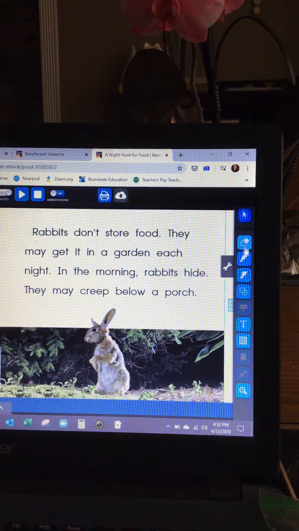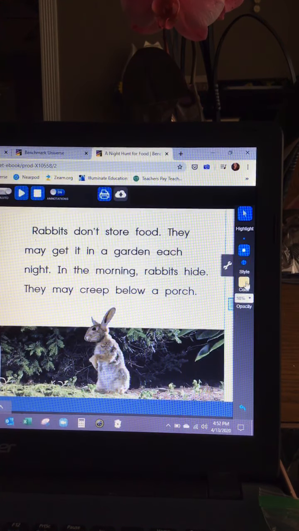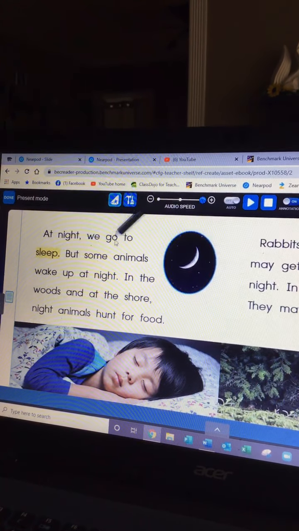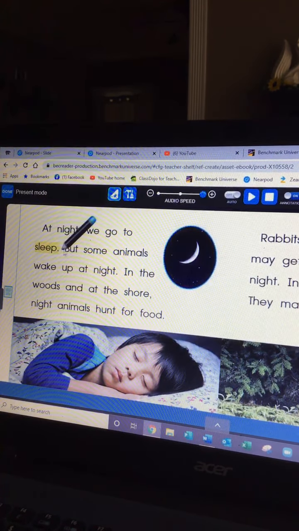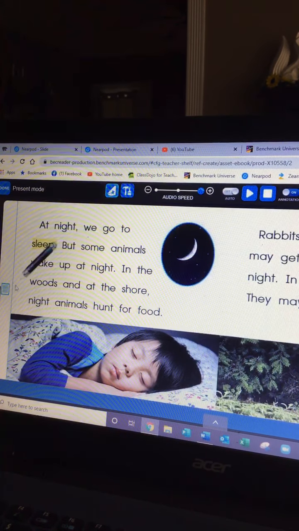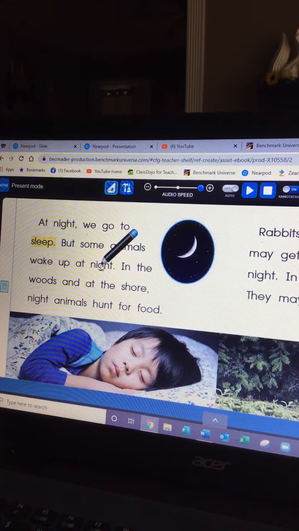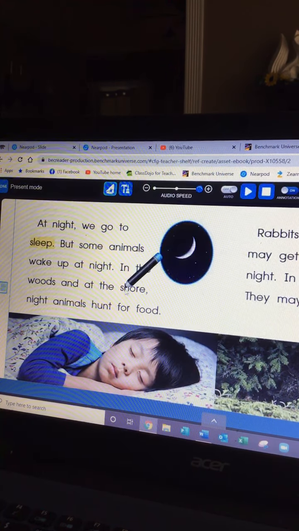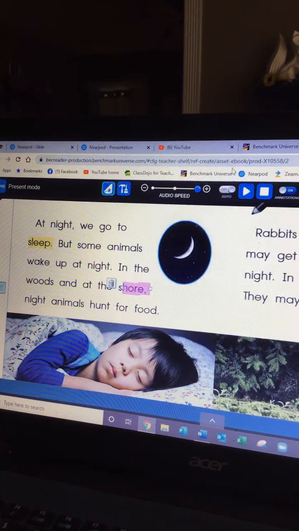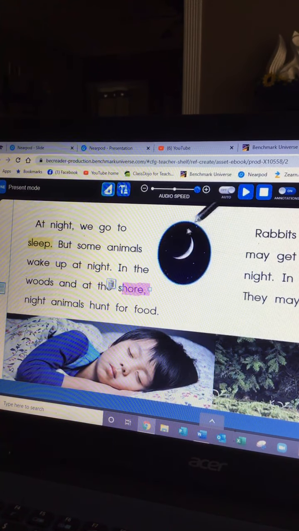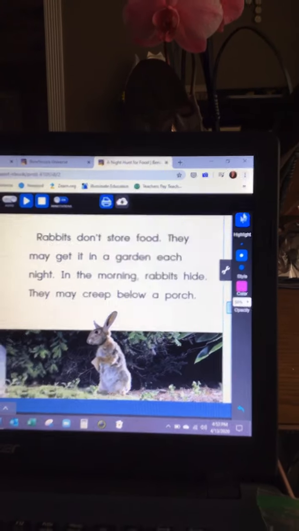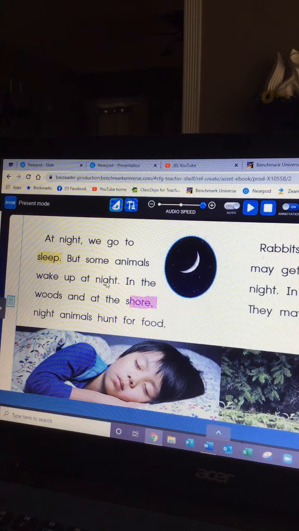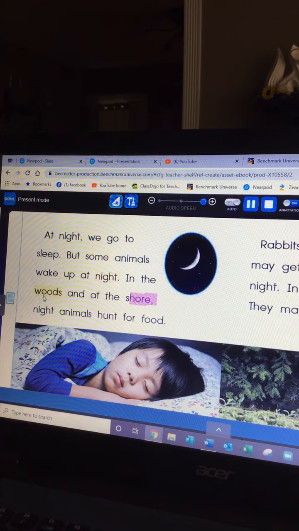So you can have it read the whole thing to you, and you can go to your tools and find all the or words and highlight them. I want mine to be pink. That's how I'm feeling. So at night, we go to sleep. No or words yet, but some animals wake up at night. Still not hearing or. In the woods and at the shore. Yay, I found one. So if there are words you don't know, you need to click back over here and get your cursor. There we go. You can click on them if you don't know the word night. Night. There we go. In woods.